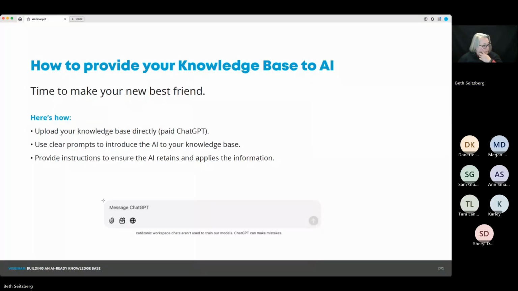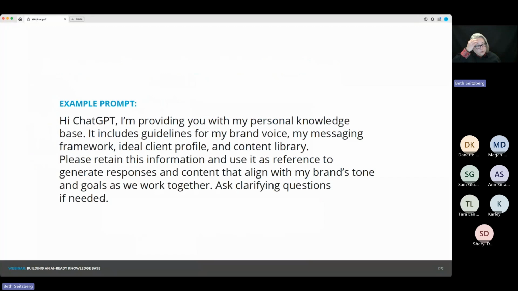Think how much of a drag it is if somebody just drops 10 documents on your desk and doesn't give you any context. So you're going to want to use a clear prompt and some instructions so that it knows what the heck it is that you're doing. And here is an example. This is the one that I use for my clients. I have them use this the first time they go to upload.